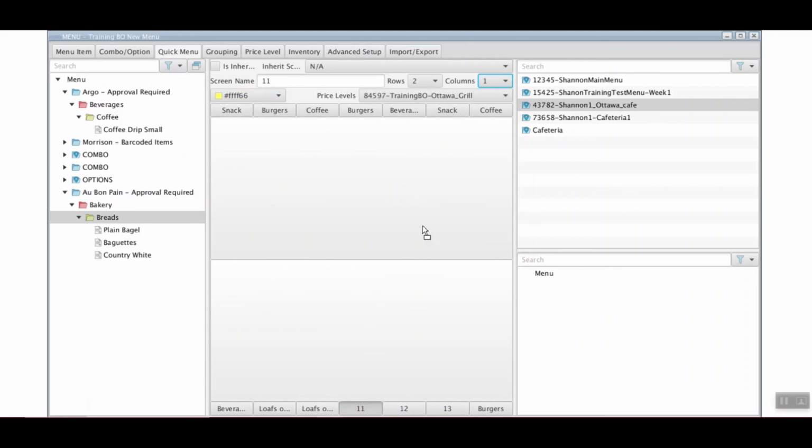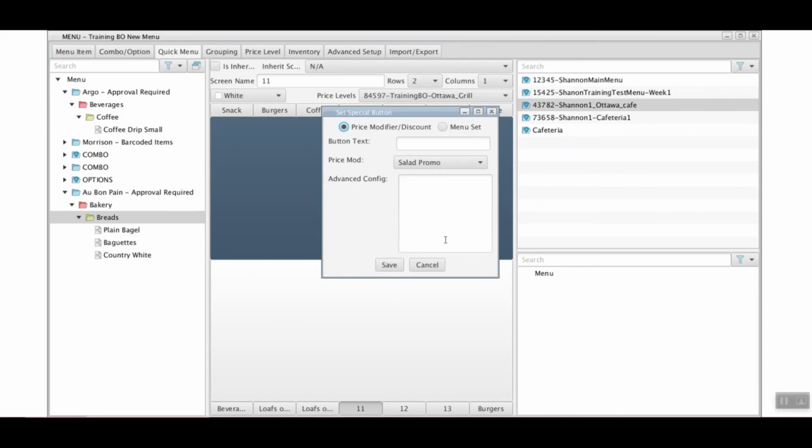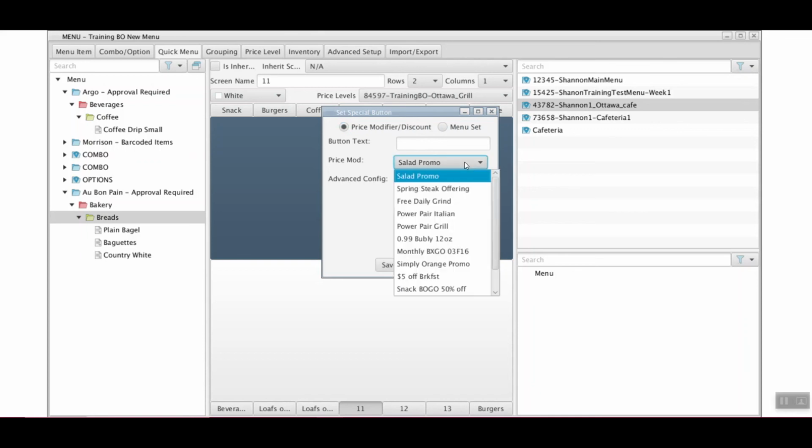So this is a great way of eliminating the need for the Bill Mods button if you have the space on your menu. To add a discount, you can simply select the button that you want to add it to and right click. When you right click in the drop down, you're going to see Add Special Button. When we click on Add Special Button, we're going to see Price Modifier / Discount. This means we're adding a discount as a button on the screen. From the drop-down, select any of the discounts that you would like to apply.